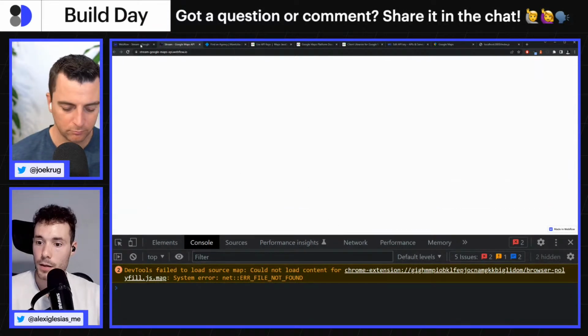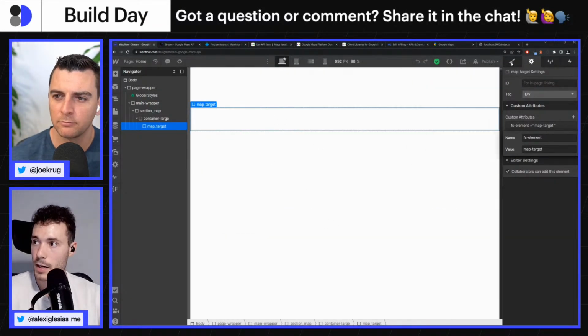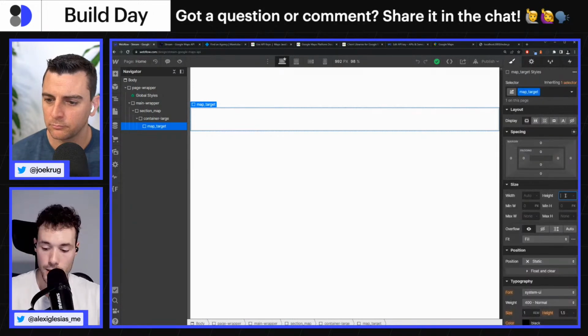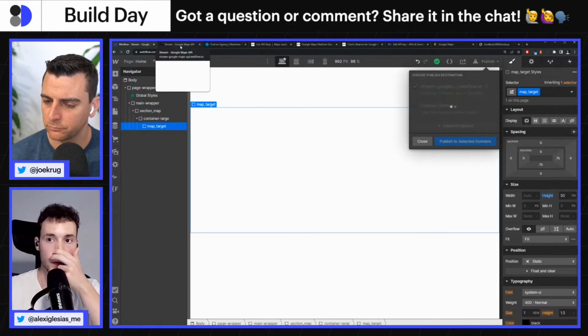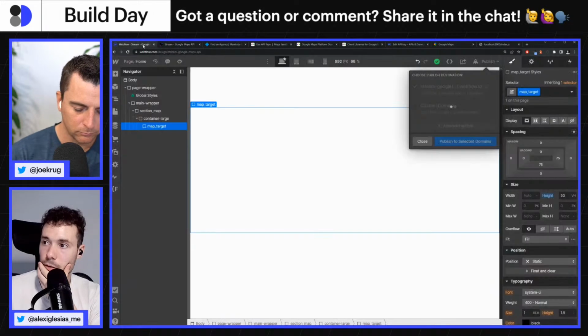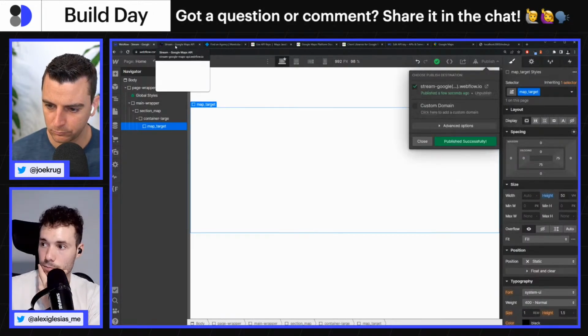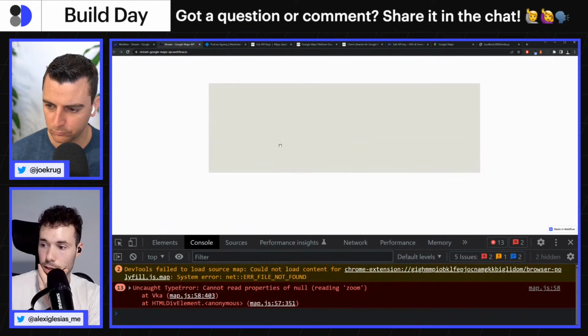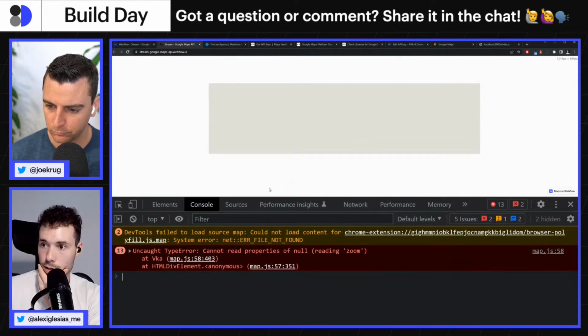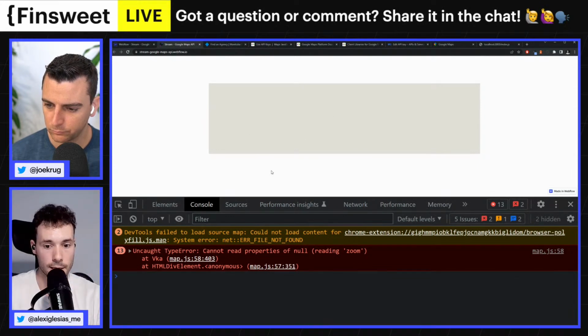Bam, bam, bam. It would be good if I added some height to it. So let's say 50vh for now. I think there was no height to it. Okay. Cool. Now that we have something, it's kind of not working correctly, so we'll see how to fix this. But for now, Google is already detecting that we have an element and we want to put the map on the element.